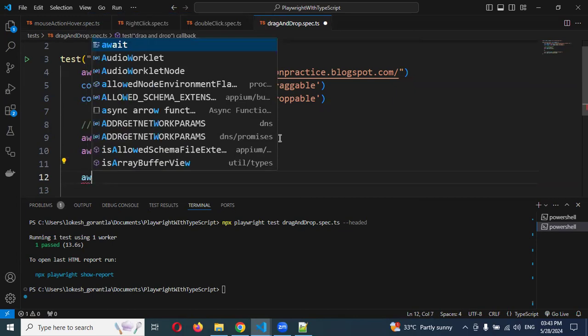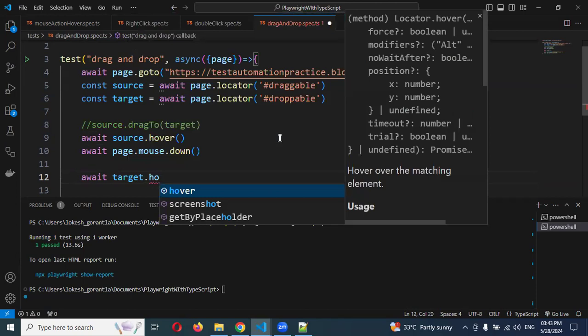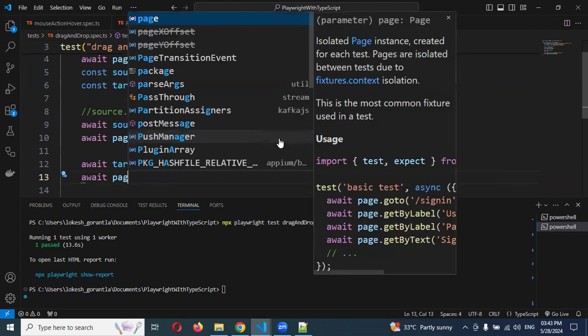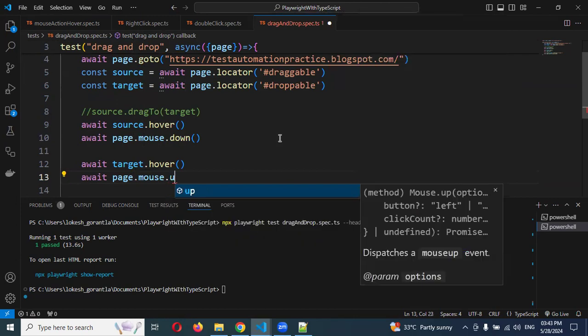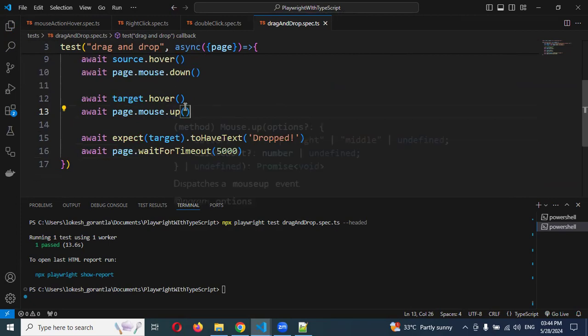Then await target dot hover, and then await page dot mouse dot up. Now we are making it up, like we are holding and releasing. This is the action we are doing. Both cases are basically for holding purposes only: holding down, and holding up. Now if you run the same one, it will give the same result.